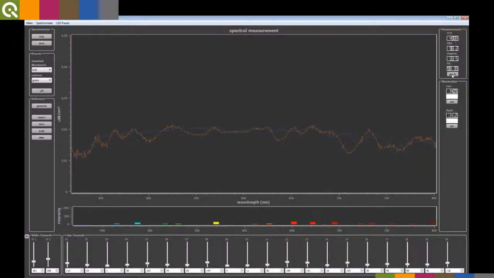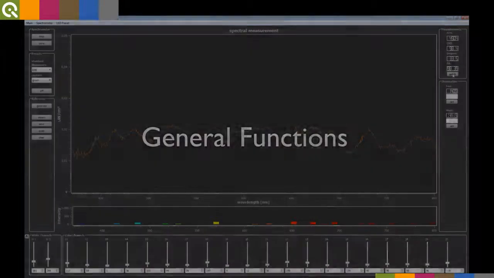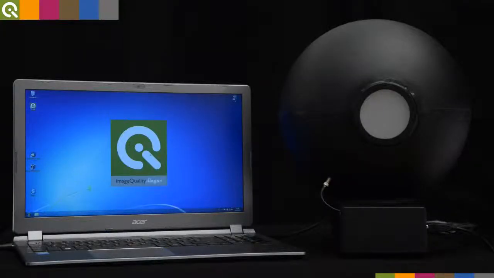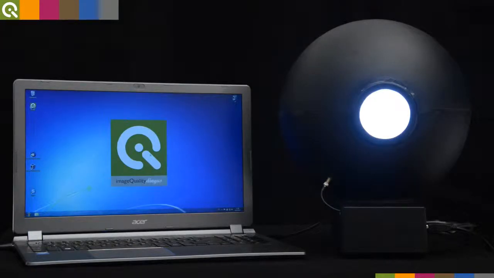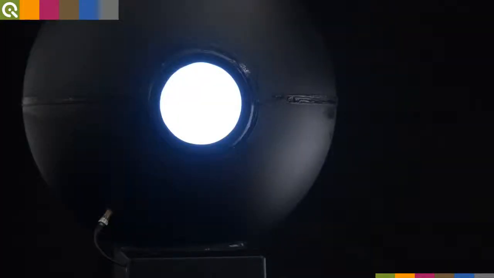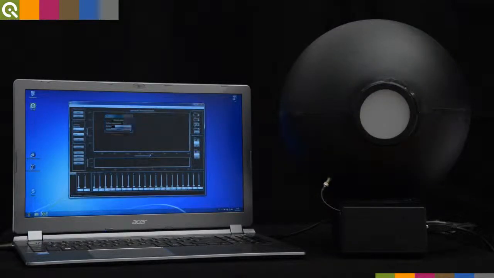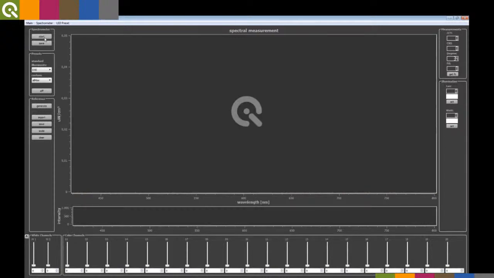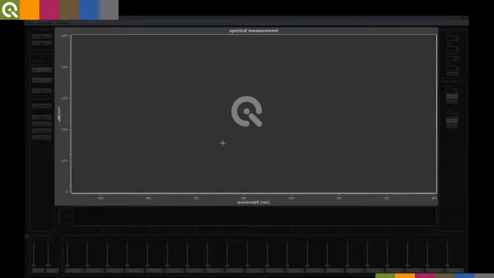The same software controls all IQ LED-based products. I now explain some functions of the IQ LED control software by using the Cal1. After you have connected the Cal1 to power and via USB to your PC, you can start the IQ LED software. The system will begin with a warm-up phase. After the warm-up is finished, you'll see the main window of the software. As long as no measurement is running or no IQ LED device is connected, you will see the image engineering logo in the measurement area.